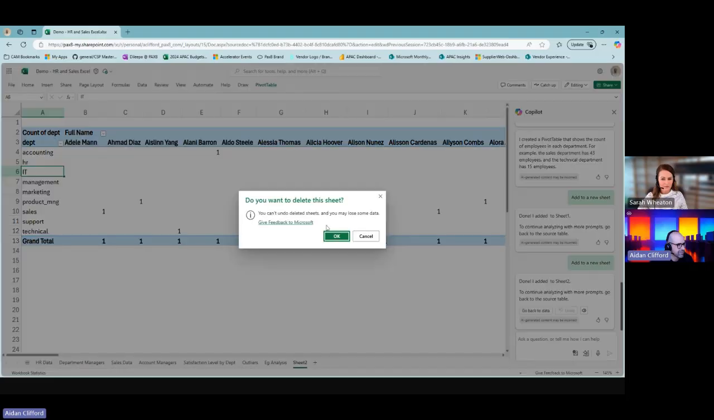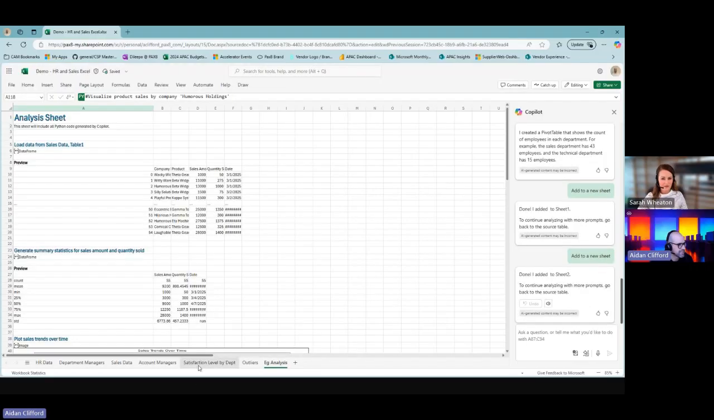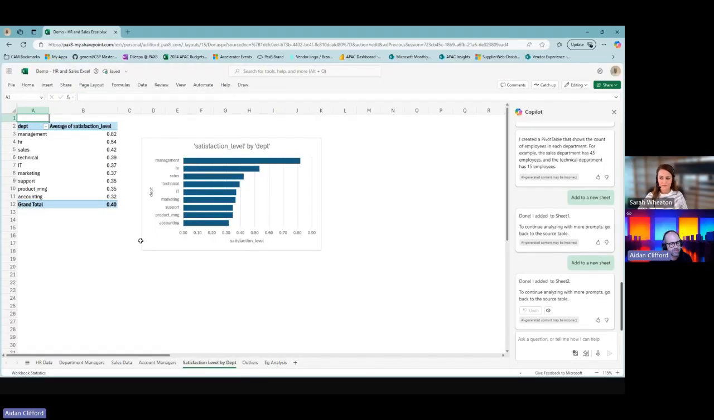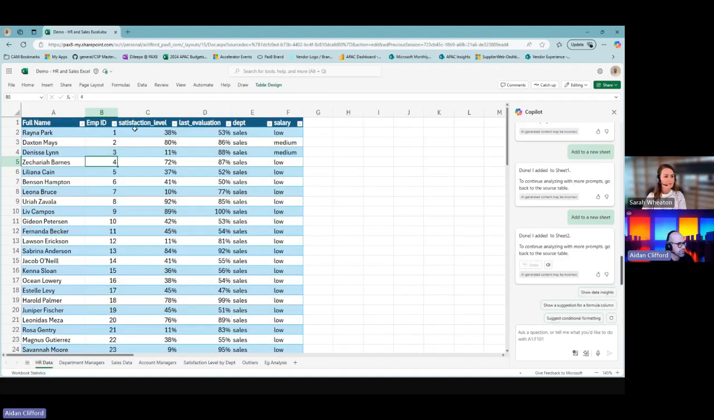I'll go ahead and just delete that tab for us. But then what I will show you is another one of the visualizations that Copilot created for me earlier when I was working with that HR data. If you do ask it to create some graphs for you, there's an example of what it's able to do. When I asked it to visualize my data by satisfaction level over department, it scoured through the original data we were looking at, correlated that to the department it was coming from, and then made this graph for us.